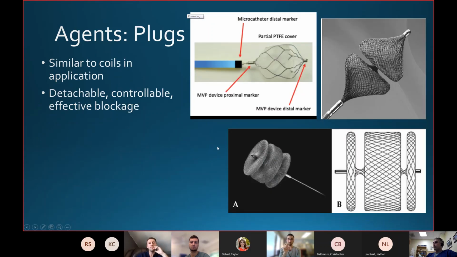Okay. All right. So plugs, the other option. They're coil-like in that they take up space. They're very similar to coils in application. Virtually all plugs are detachable. They're very controllable, and they're really effective at blocking flow. So the first one over here on the top left is an MVP. That's a microvascular plug. It's a PTFE covered mini stent that's kind of tied up at both ends. And the way that this thing works is when you push it out of the catheter, it opens and blocks flow. It acts like an inverted windsock.